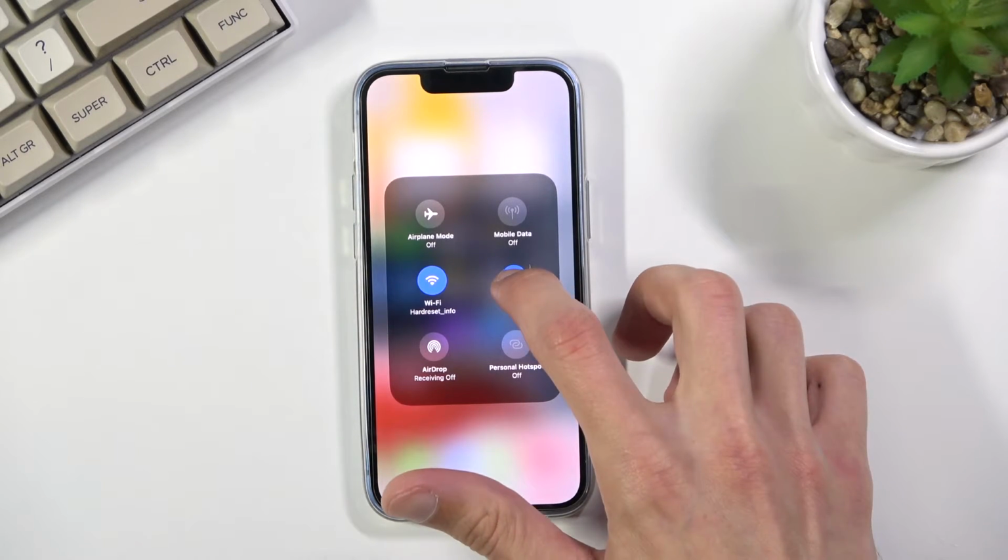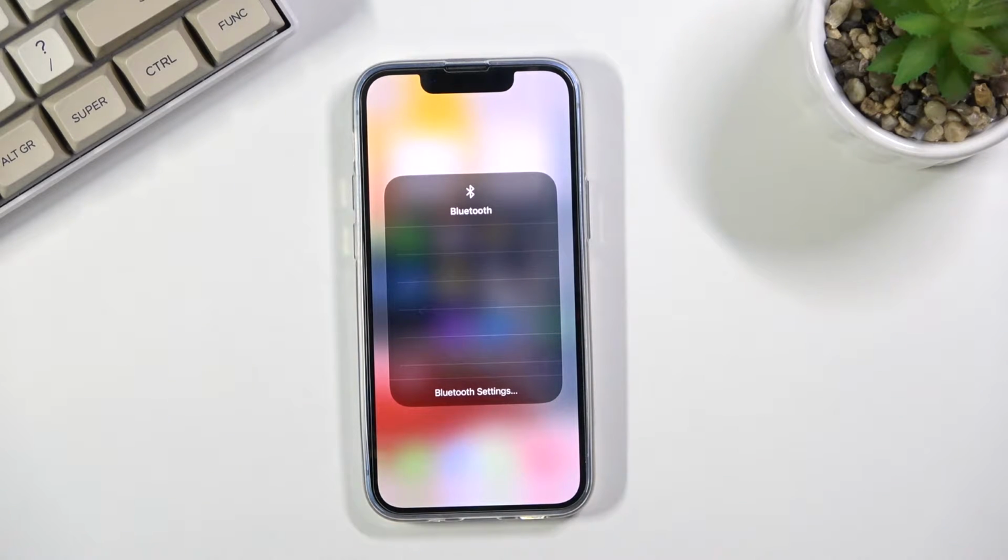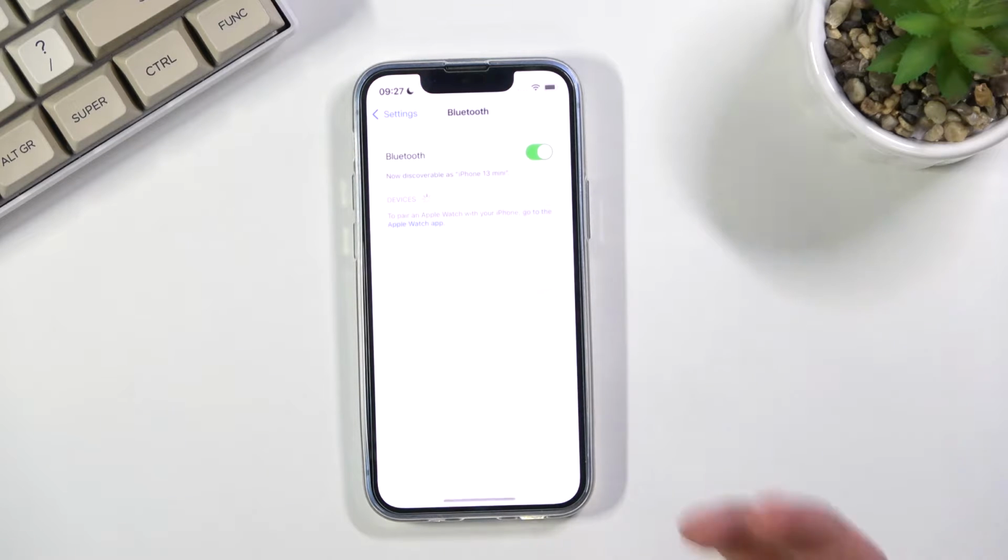And additionally, if you've seen that, you also at the bottom have the option to simply go into the settings. So if you click on that, it takes you straight up to the Bluetooth settings as an example here.